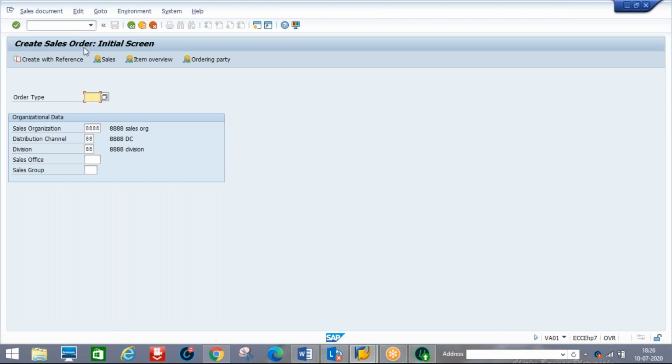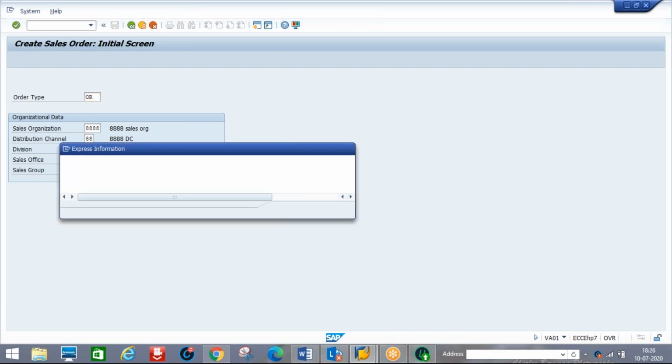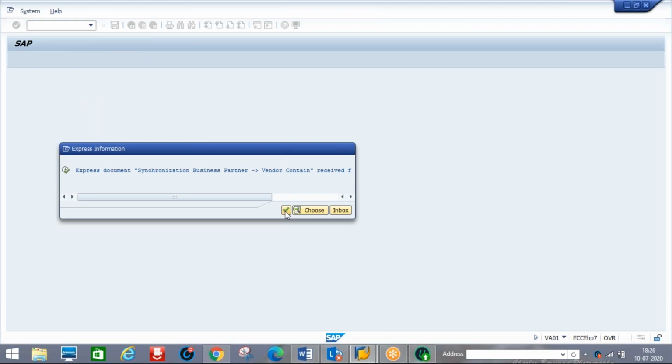Okay, whenever we create a sales order, the standard type is OR. That means whenever we create a purchase order or purchase requisition, there is a standard document type; here for the SD people, the standard order type is OR. Next, sales organization: under which sales organization we are going to create the sales order. So this is our sales organization. Sales office and sales group are also not mandatory to enter here, but you can enter. These three are important: organization, distribution channel, division, then enter. Okay, just continue, no problem.